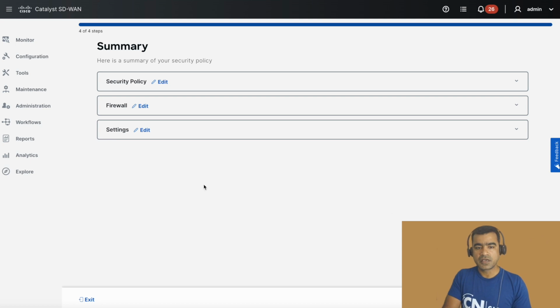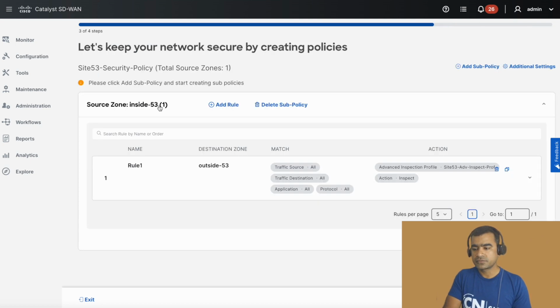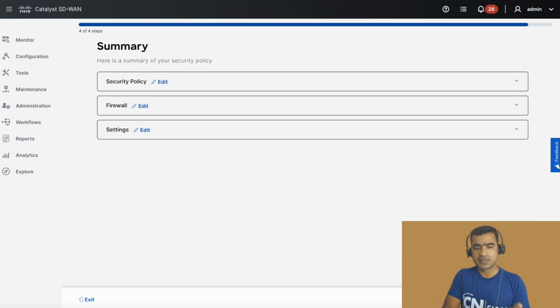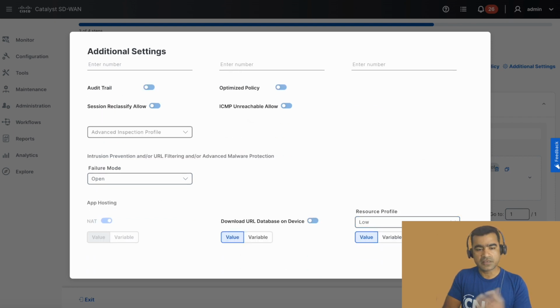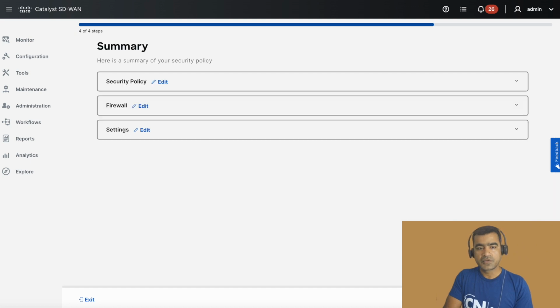We can also have some firewall rules. This is essentially the same thing. Sorry, it's a summary. Basically, this is the bucket, this is the rule, and these are additional settings. We are not doing anything with additional settings, and we are happy with the summary. Let's go ahead and submit this.